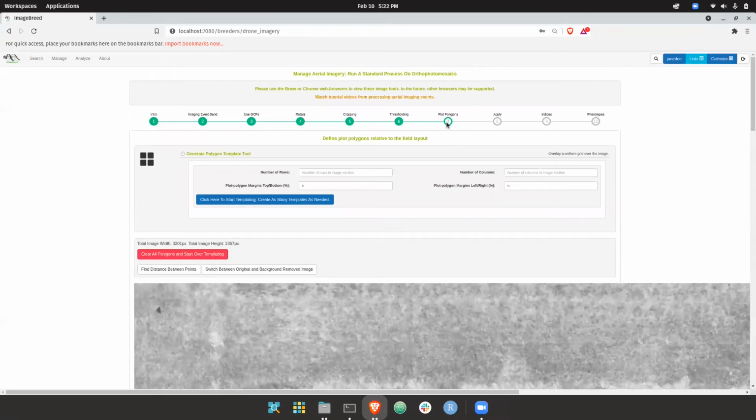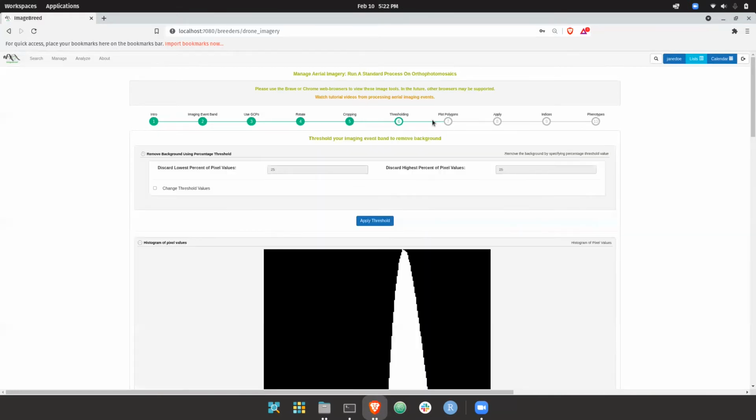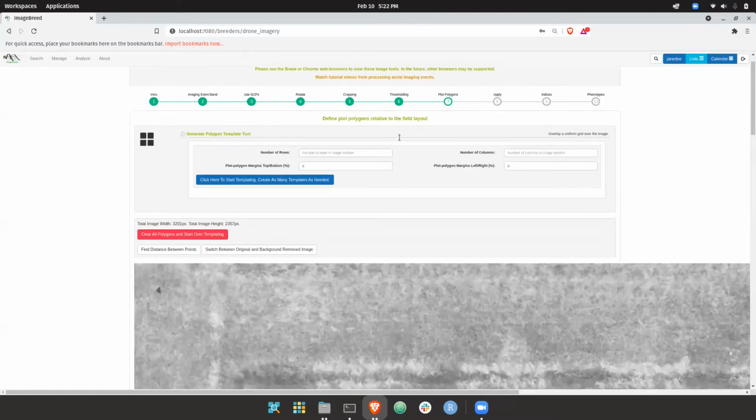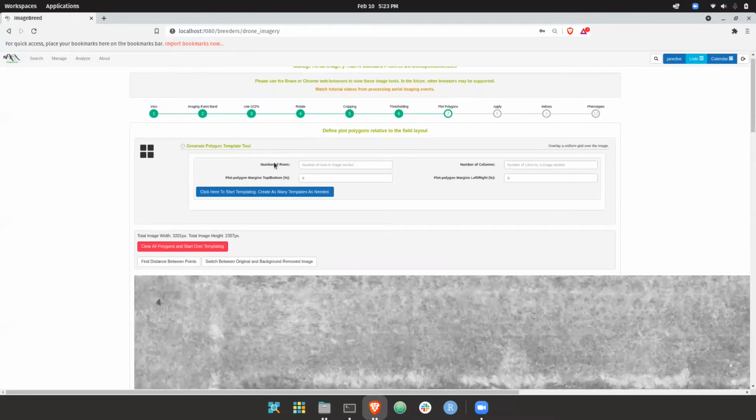And this step number 7 is where we actually define the polygon template. I just wanted to note that you can always move back to a step. Say you needed to adjust the rotation, and so on the workflow, these steps are navigable. So on step 7, first thing I need to specify the number of rows and the number of columns I want to draw. So I'll just say 4 and 5.